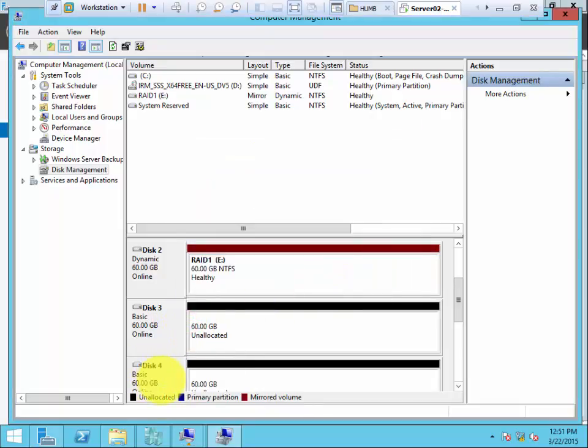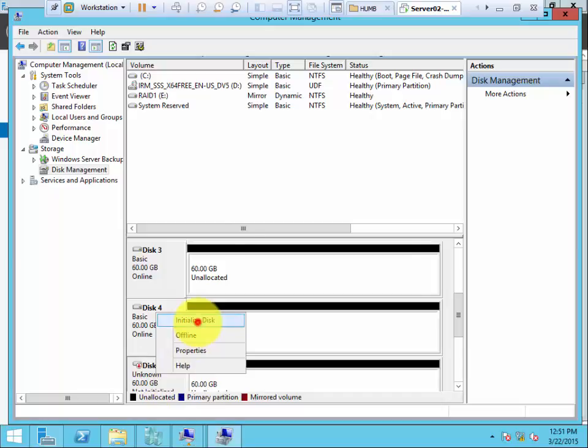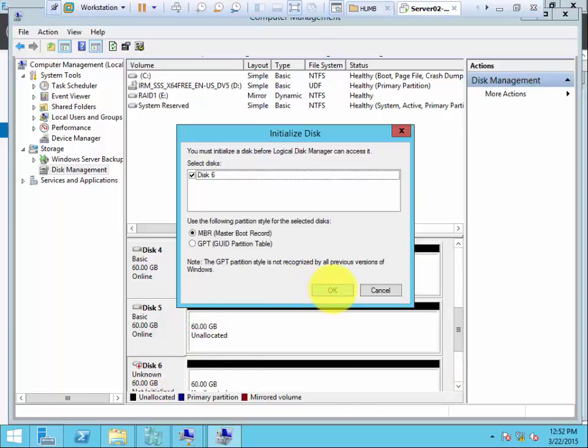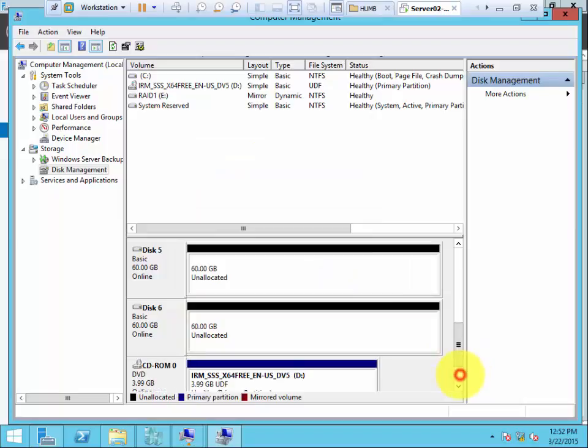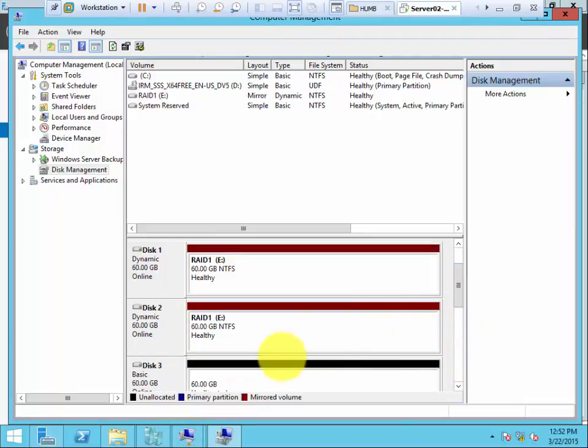3 disks must be the minimum. Losing 1, it's going to be a little tricky. It's going to take time now. Online, initialize. Total of 4, right? Everyone has 4. If we go to disk 3, or whichever is the top unformatted one, right click.